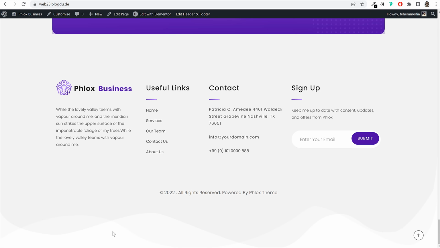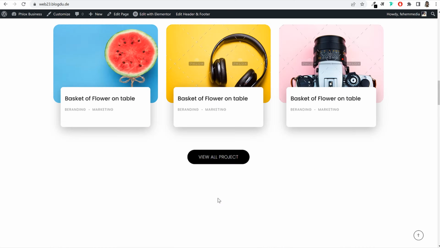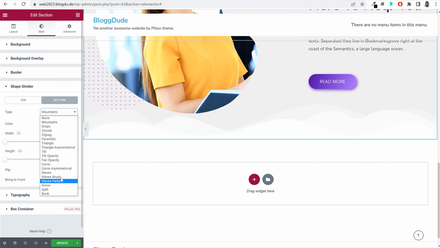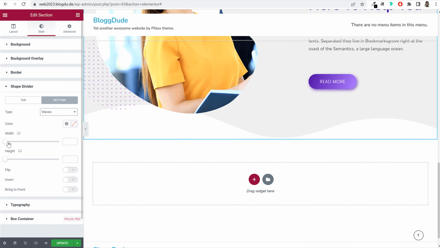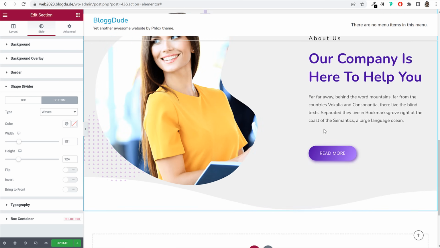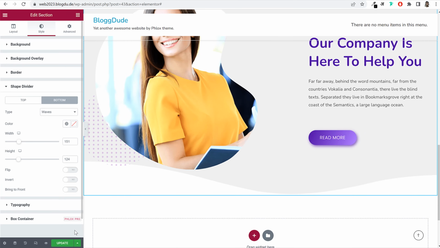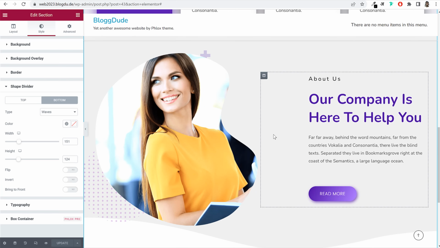If you see the footer, we are using mountains in the footer. But in this case we want simple waves. Again, you can increase and decrease the height and width like this, and you can control the shape. Maybe this is looking good. So you can control the shape and everything for this, and after that you can just go ahead and click on update, and with this your second section is also 100% completed.